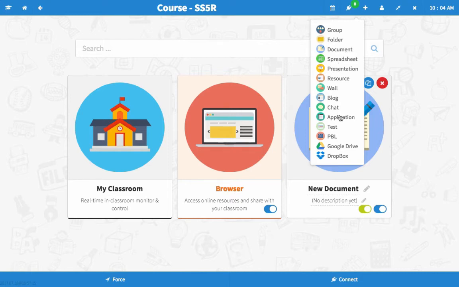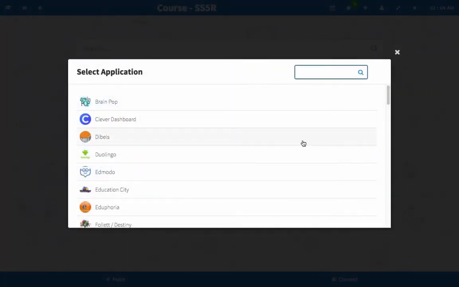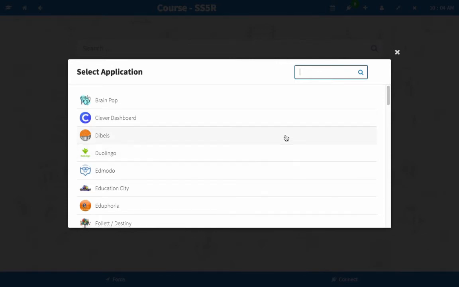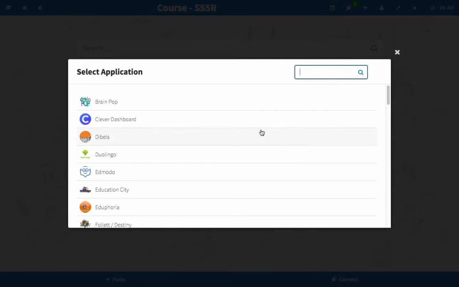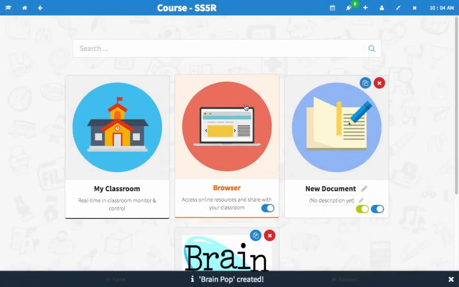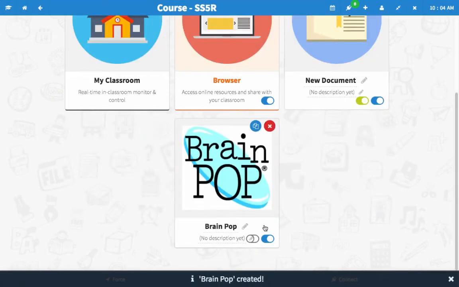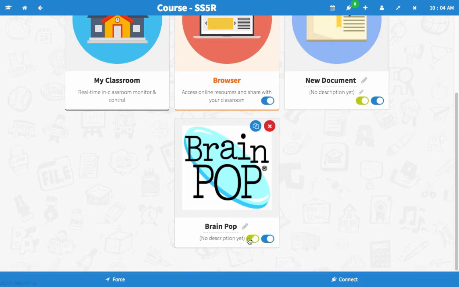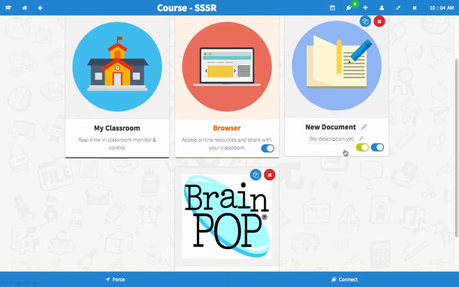So let's go down to application. And those applications that you turned on to have access to, you can turn them on or off so that this list gets longer or shorter. You can actually go ahead and add those, and then you toggle them on for kids to see. So if you know that you want them to access this the whole week or that first day, go ahead and toggle it on. Same for the document.